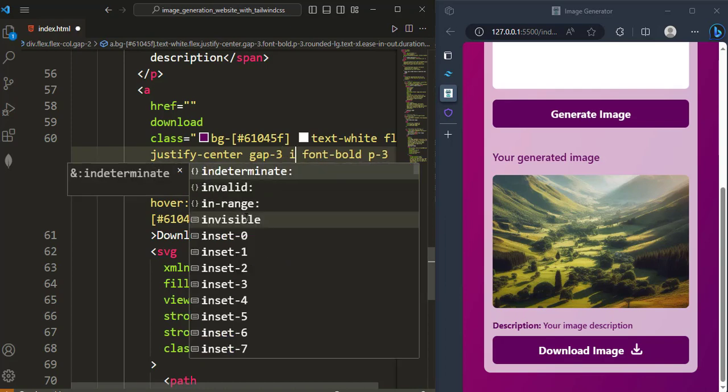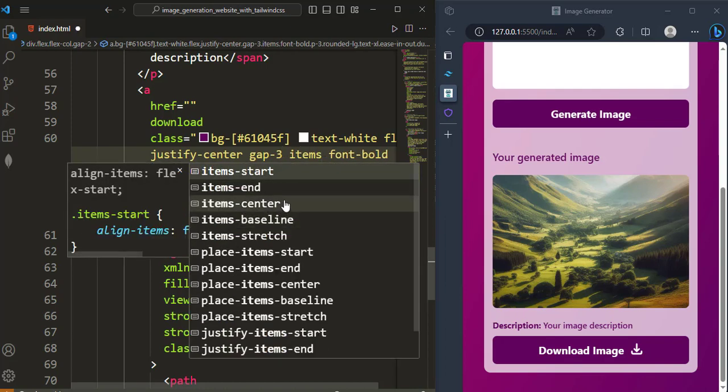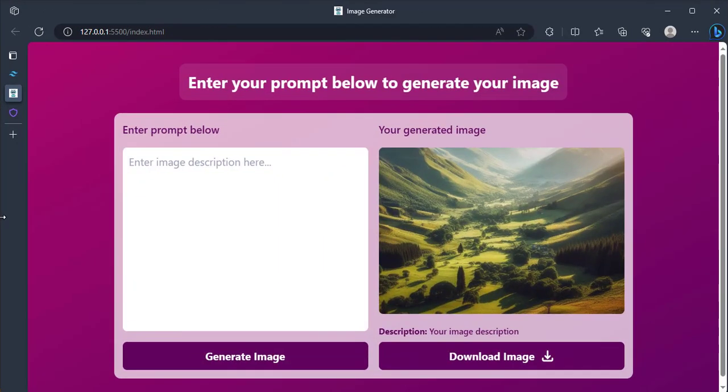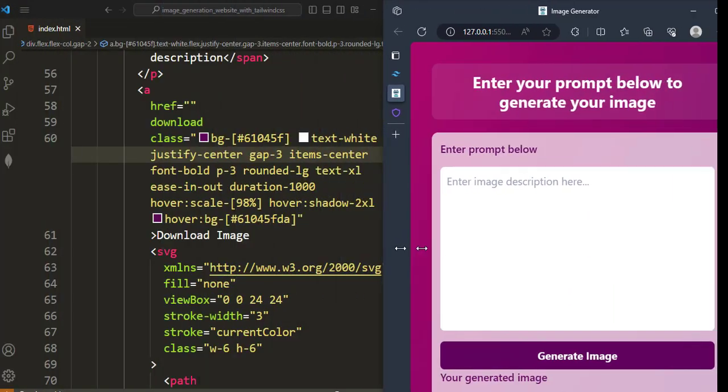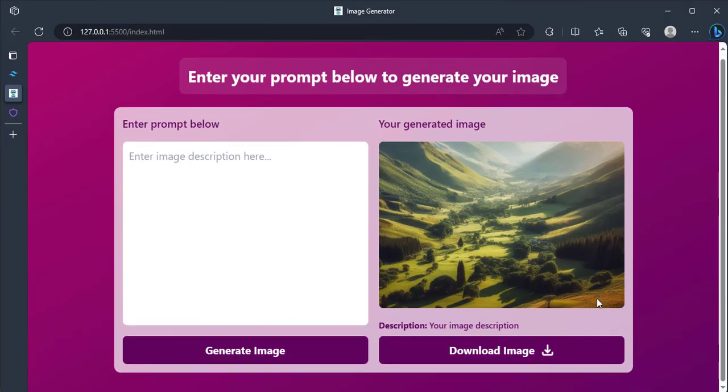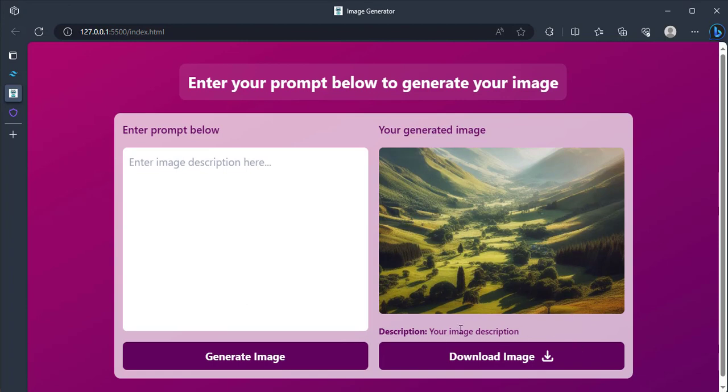Let me see if items center will do something I'm thinking about right now. Okay, so that brought it down a bit. If you didn't want it like that, you can still leave it this way. Let's just preview it and see. Okay, so it all looks good to me. And this is how we build this amazing front end with Tailwind CSS.